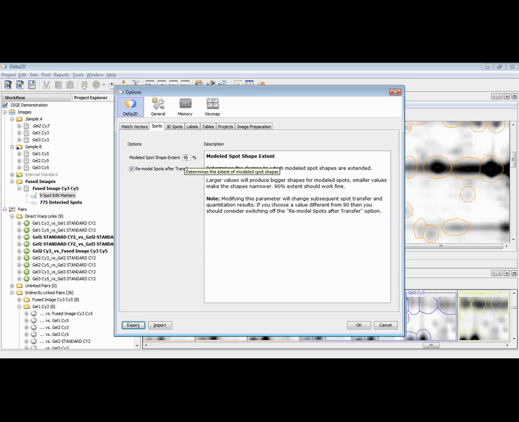Another option is the modeled spot shape extent. This is saying how large should a spot boundary be. You can, of course, play with this parameter also. If you change that in the next spot detection that you will do, of course on the fused image, this new parameter, if you change it to 70%, will result in smaller spot shapes in general for each spot. So they are closer to the visible signal. So this is just a question of what you like.